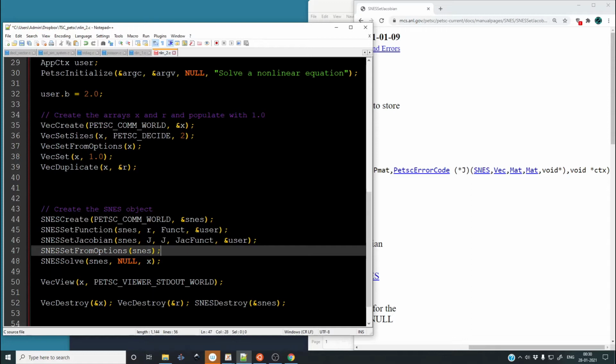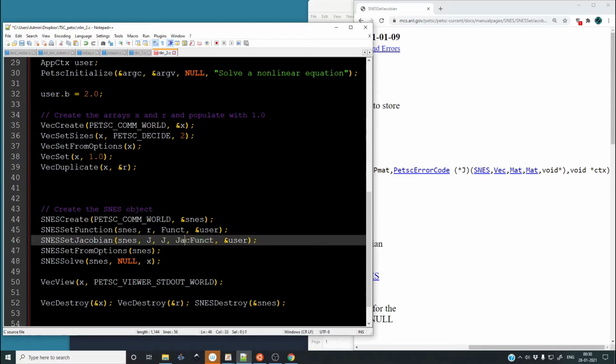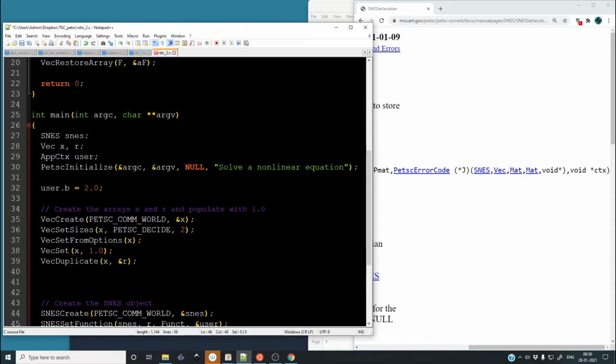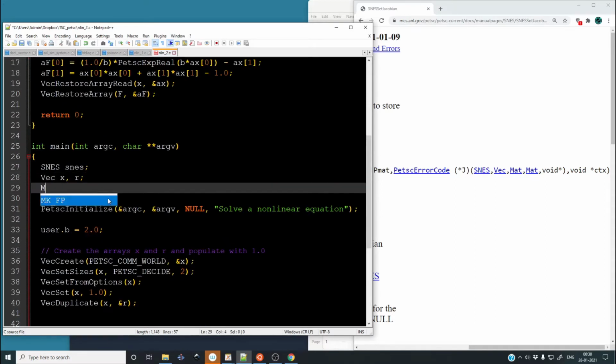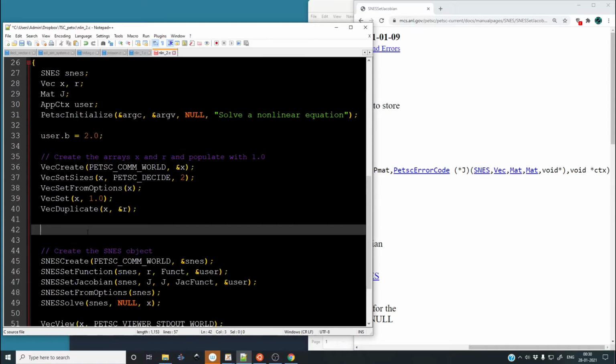All right, so now we must define what this JacFunct will be. JacFunct is a function which will help us create the matrix for the Jacobian. But before that, we must create what J is. So after Vec, we will create Mat J. After this, we will create the matrix. So MatCreate. It will have the usual calling sequence.